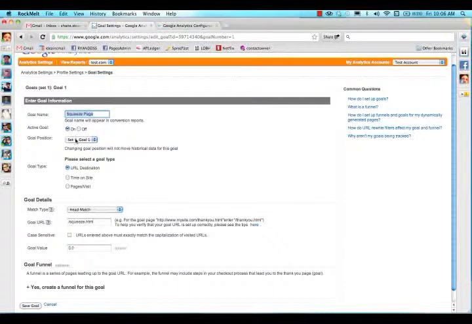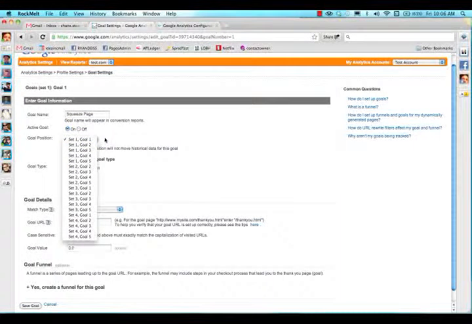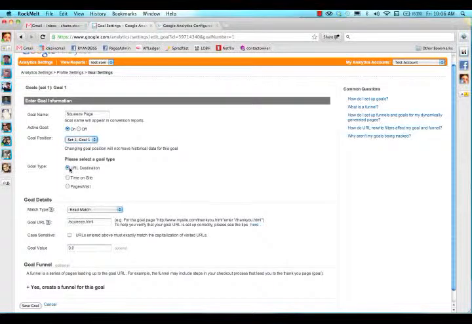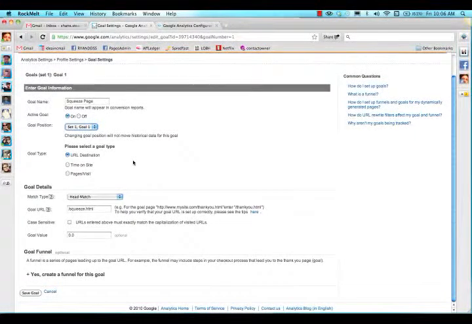The goal can be active. The position will be set to goal 1. The goal type is a URL destination. There are different types, but for ads, this is what you're going to be using. This basically means that you want to be tracking people who get to a certain point on your website or a certain destination page. For the goal details, the match type is going to be head match. That's the most common practice. If you're more advanced and you want to do other stuff, by all means do it, but use head match.